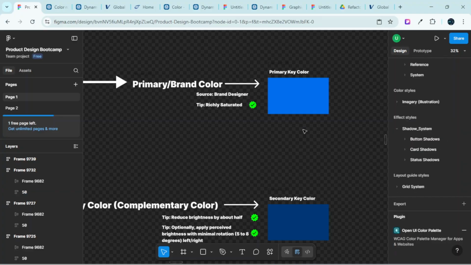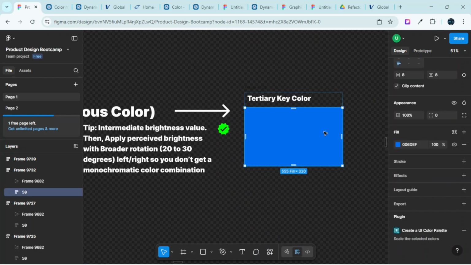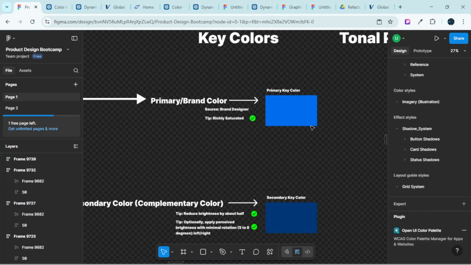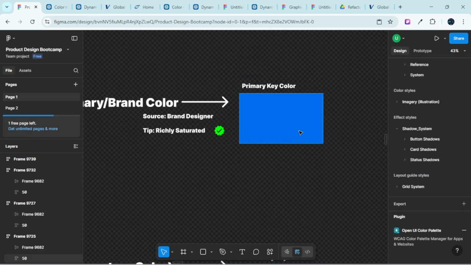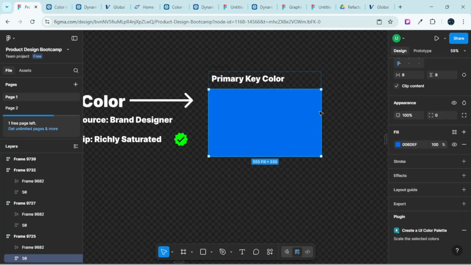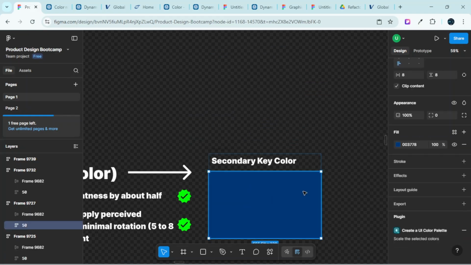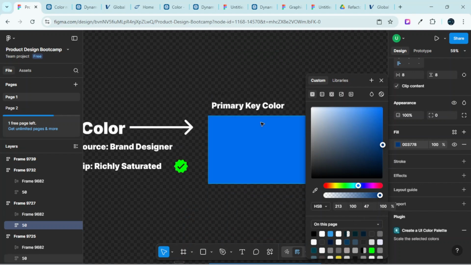So in order for me to obtain my tertiary color, I will come over here, select that primary color, and then pick a brightness value that is in between the primary color and the secondary color, and use that as my tertiary color. Now, if I inspect my primary color over here, it has a brightness value of about 94, which is fine. My secondary color has a brightness value of half that amount. For that reason, my secondary color has a brightness value of 47. So my tertiary color is going to have a brightness value in between 47 and 94.